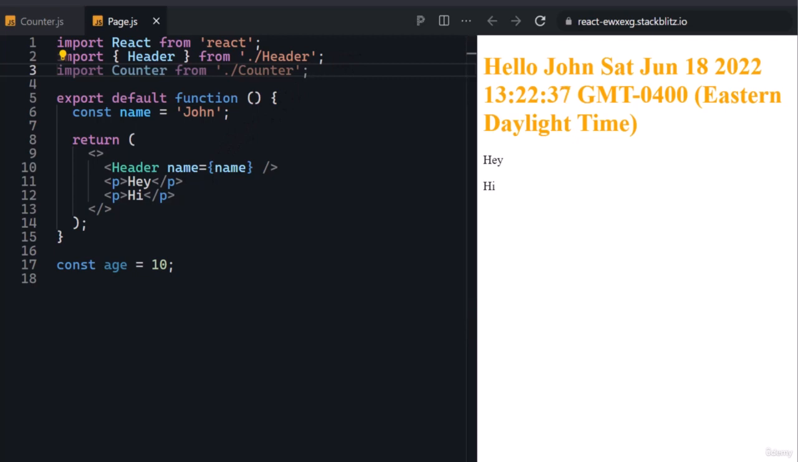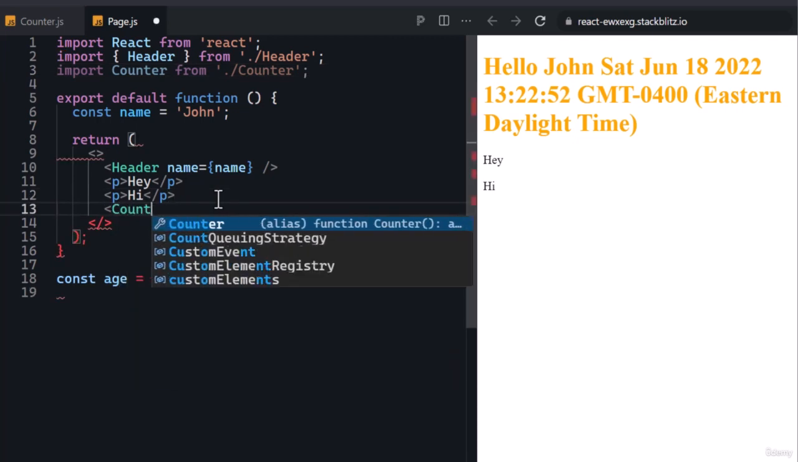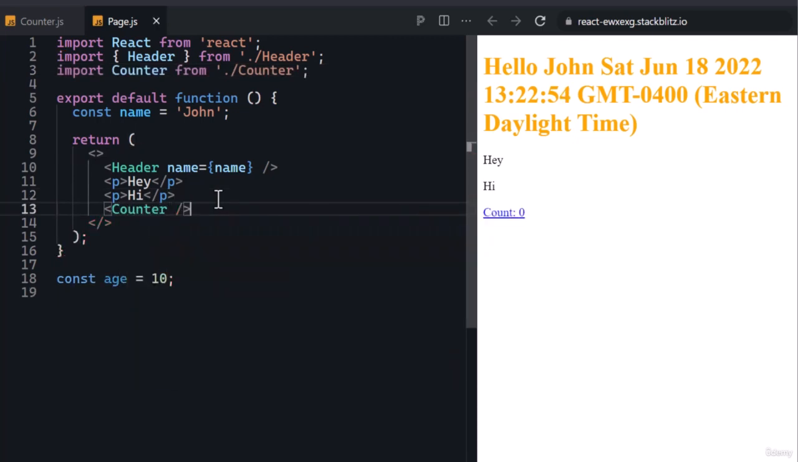Functions or variables exported under the default namespace won't be assigned a name. This gives our import statements the power to use a different name. However, for consistency, let's keep using the same name. Under the paragraph element, let's add the Counter component. We've successfully created a component for counting clicks on a link.